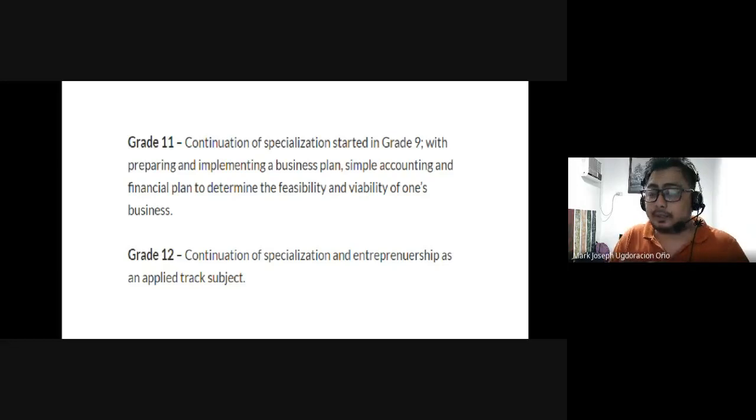Because senior high school is all about collaborative learning, they can now do one performance task that will be graded by two or more different subjects.